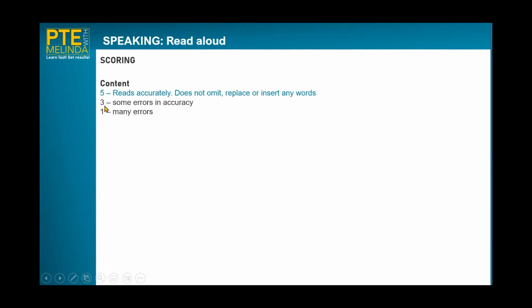Okay, if you made some errors, you might get a 4, 3, 2, or 1 if many errors, and you might get a partial score. If you made one mistake, maybe you'll get 4.5, 4.7, for example. Okay, that's content, but there are 2 other categories. What are those other categories? Do you know?